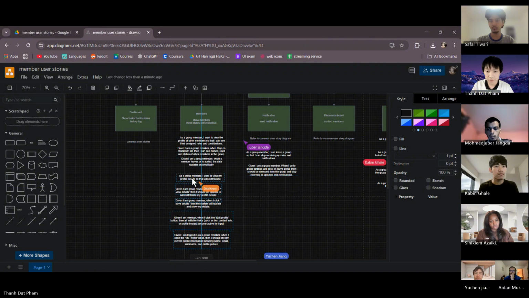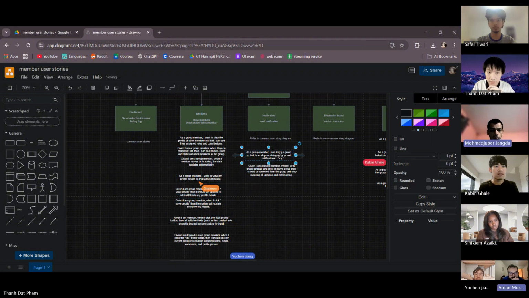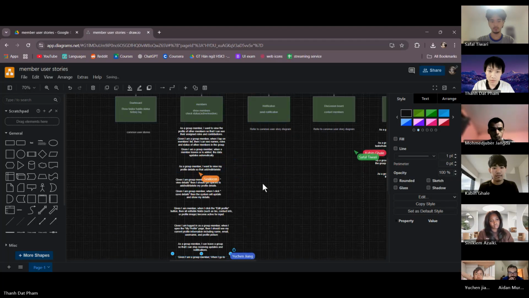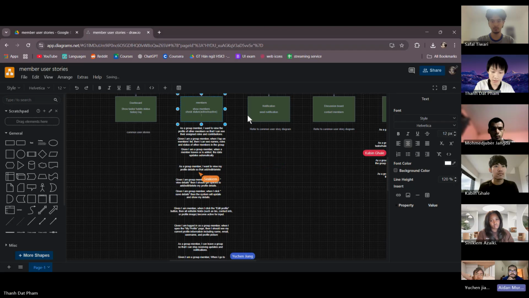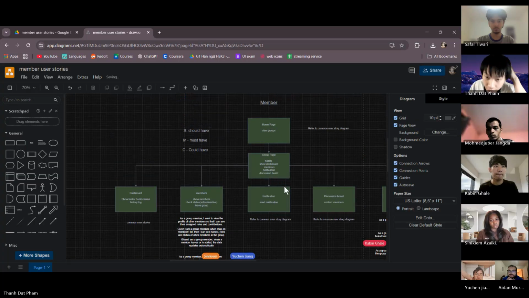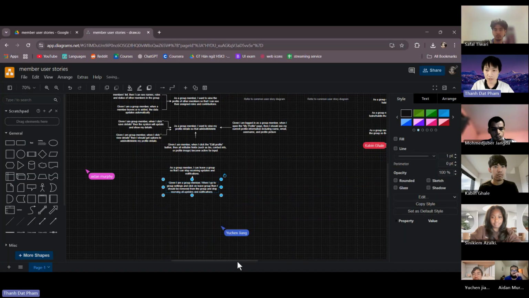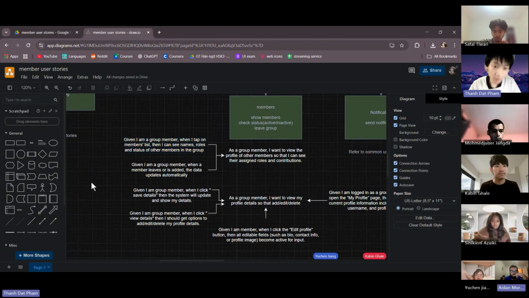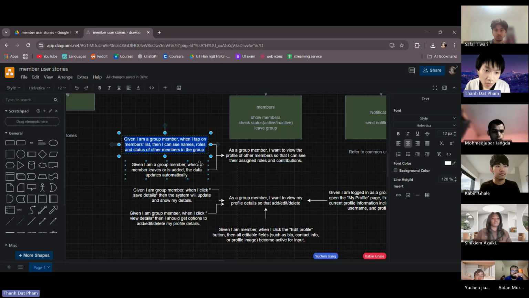Are you guys done? Yes. Yeah. Show members, check status, leave. Let's review it. Okay, given I'm a group member, when I tap on member list, I see my name, roles, and status for all the members in the group. As a group member, I want to view the profiles of all the members.